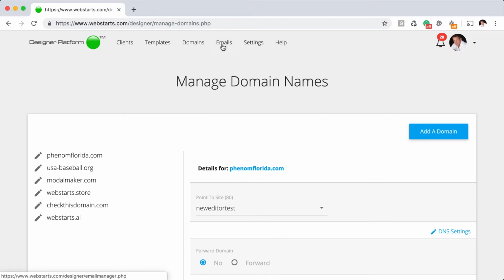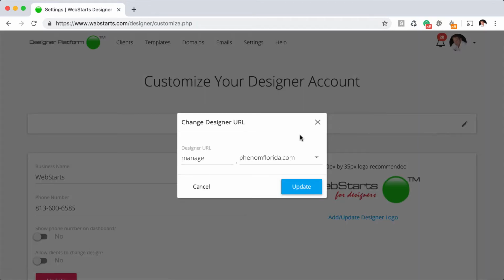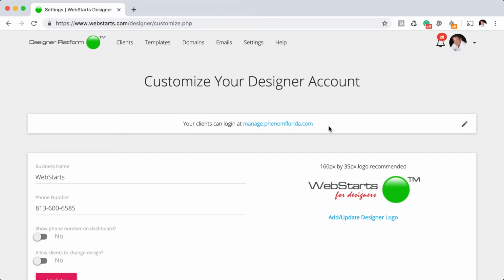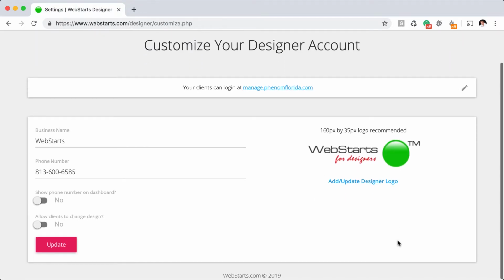You can also set up custom email addresses for your client by clicking on the Emails tab, and by clicking on the Settings tab, you can choose to edit the link where they'll log in and make edits and changes to their website. So for example, if somebody went to manage.phenomflorida.com, then right now they would see the ability to log in as a client. And up here is a custom logo. This would be your logo, not the WebStarts logo. That's just something that I made for this video.